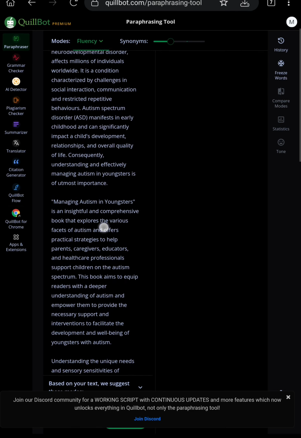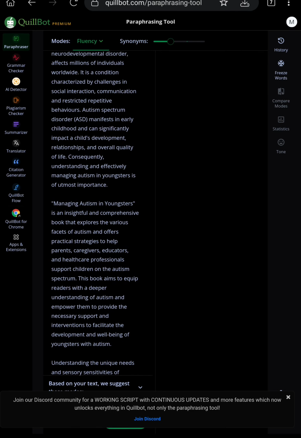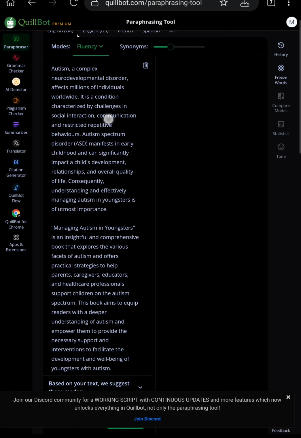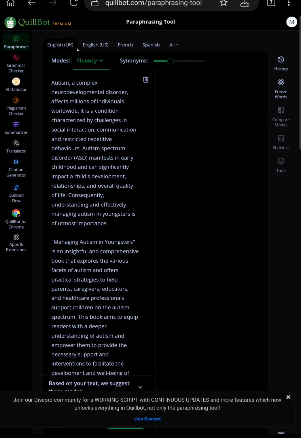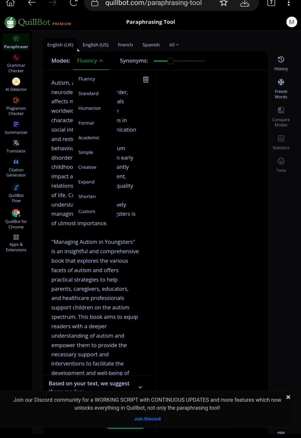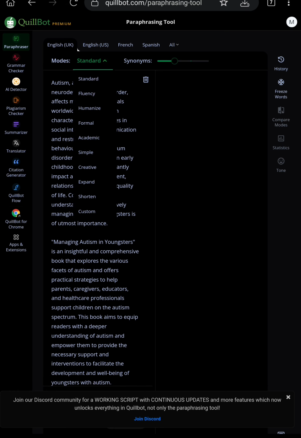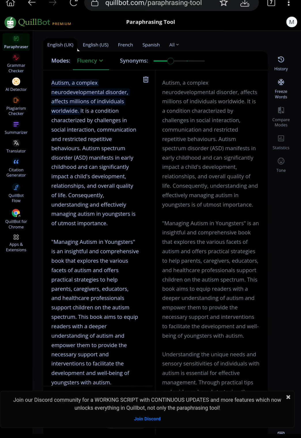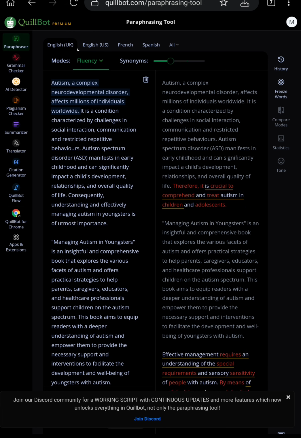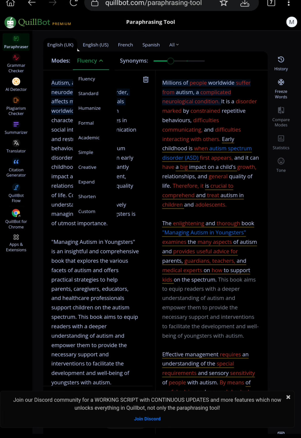Okay, so that's one of the advantages of it. If you have so many things to paraphrase, it will save you a whole lot of time. Remember I said you should change this from standard. Normally it comes with standard. Change it to fluency like this. Just click beside that drop down icon by the side, then you select fluency.